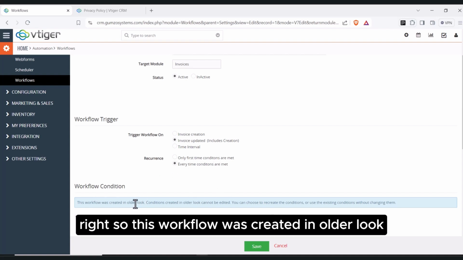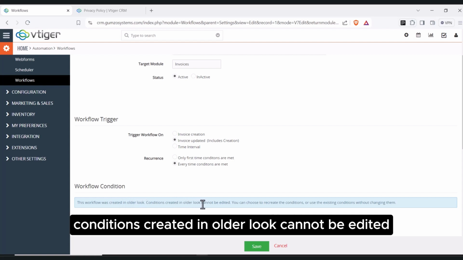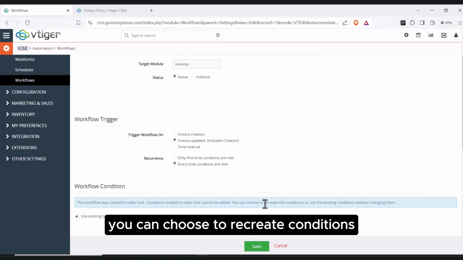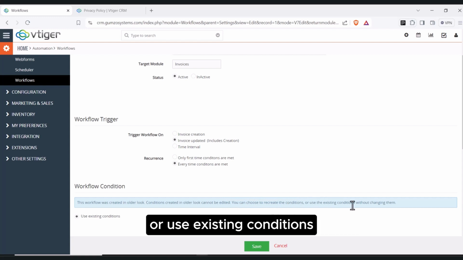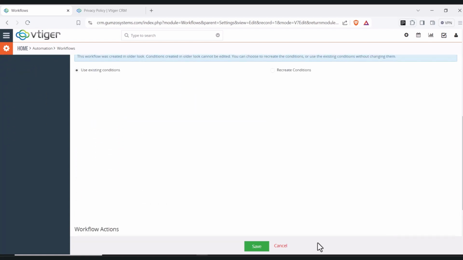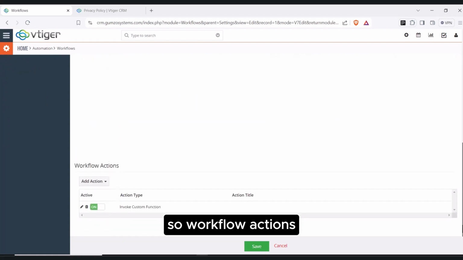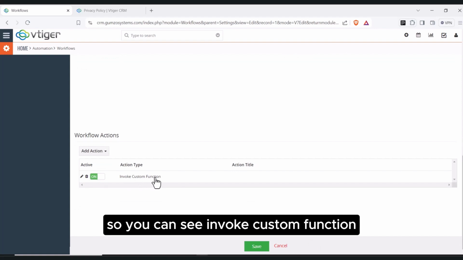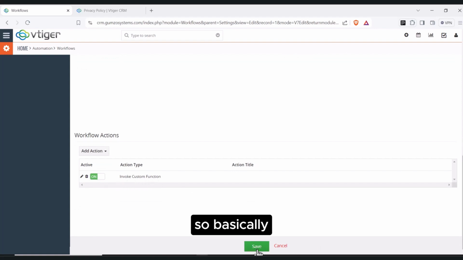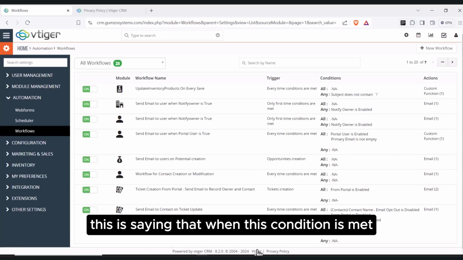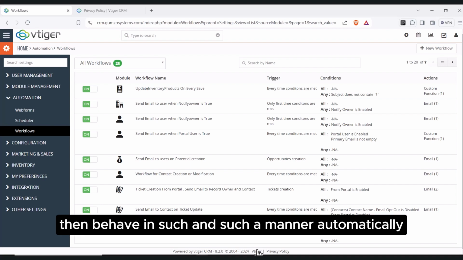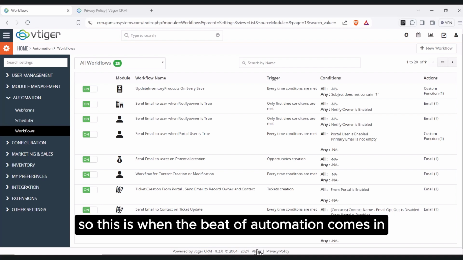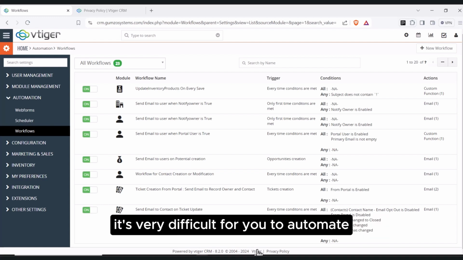Right? So this workflow was created in the older loop. Conditions created in older loop cannot be edited. You can choose to recreate conditions or use existing conditions without changing. Use existing conditions. Save. So workflow actions. You can see invoke custom function. Basically, this is saying that when this condition is met, then behave in such a manner automatically. So this is where the bit of automation comes in. Without a workflow, it's very difficult for you to automate.